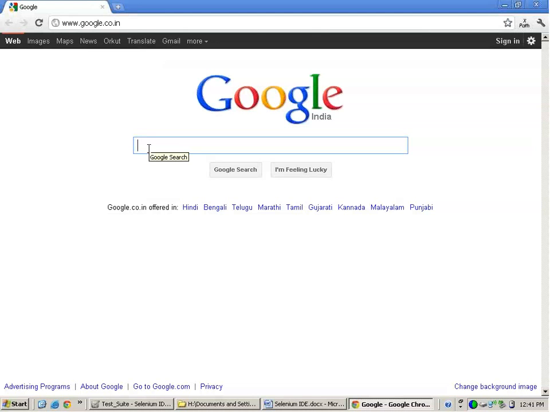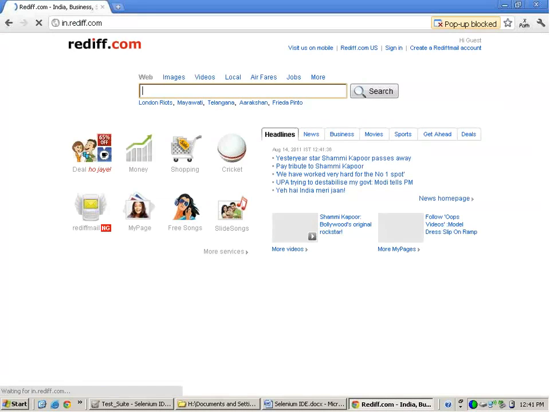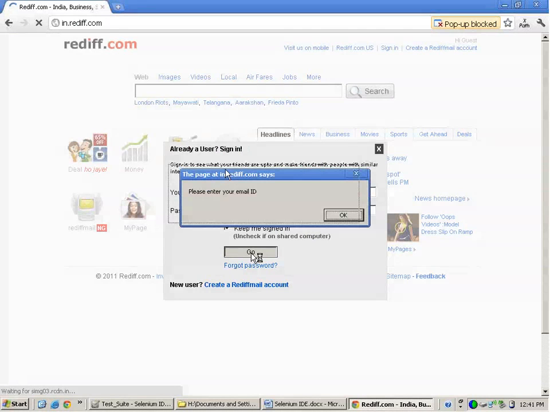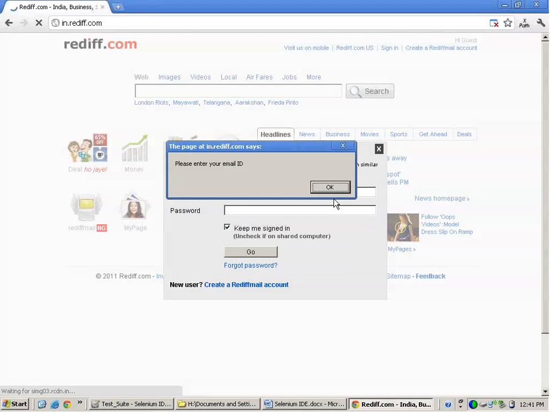What's the difference? The difference is that JavaScript is executed at the client side. Sometimes, for example, you see a pop-up like this coming up. This pop-up is the JavaScript pop-up. It's not an IE pop-up. It is JavaScript. There is a script running behind the screen inside the page which executes at the client side. That is JavaScript.